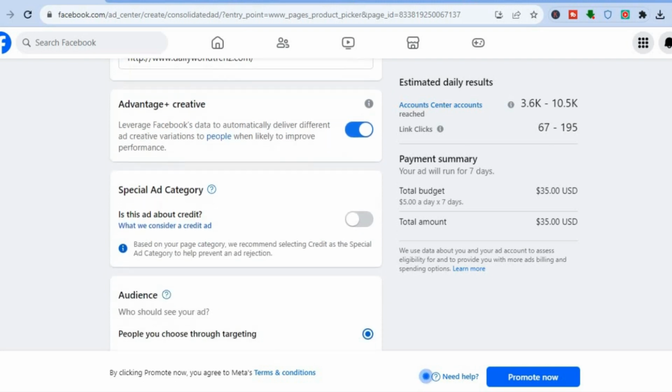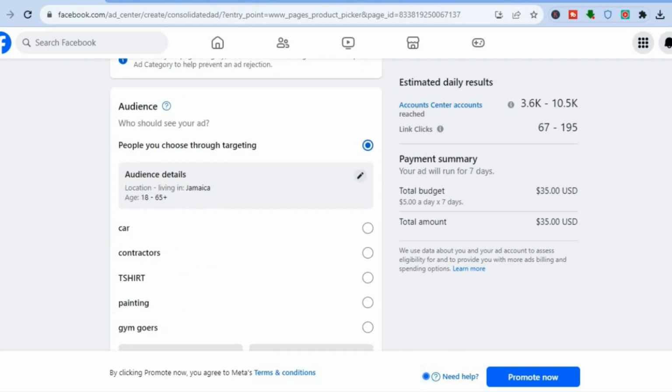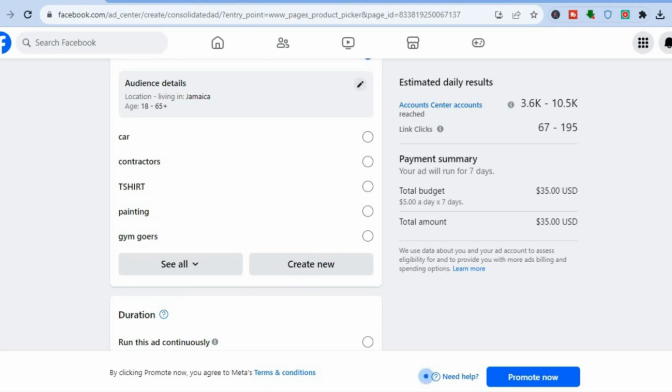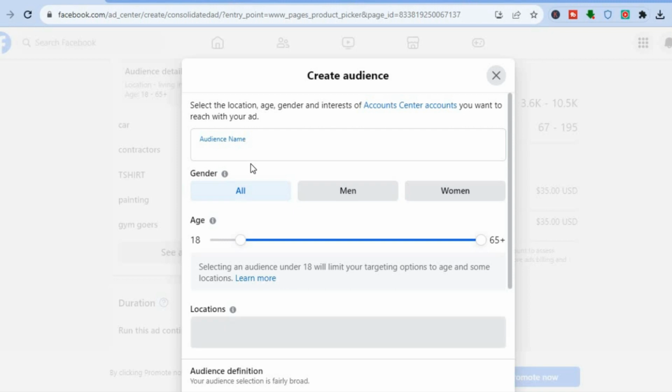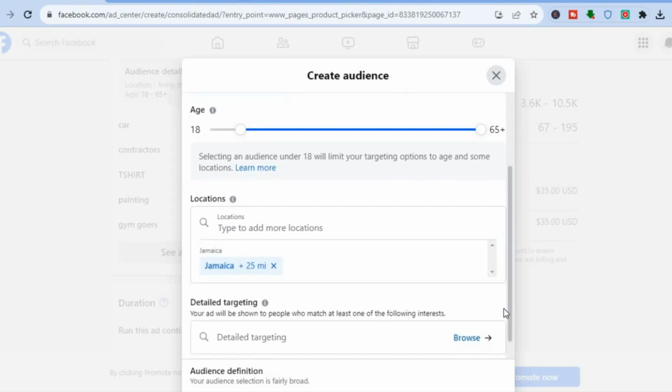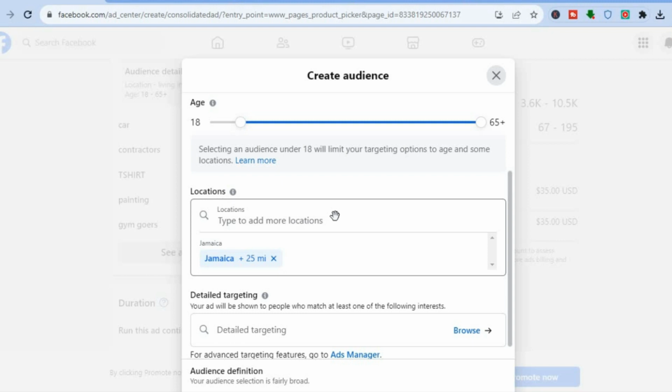And by scrolling down, you're going to be able to set up your audience. So you're going to tap on create new. Then you can enter your audience name. Let's say dentist. Then you can select the gender that you'd like to target and also the age group. So you can use the cursor right there to decide the age group. Then you can decide the location.